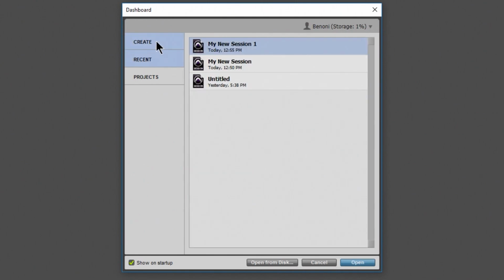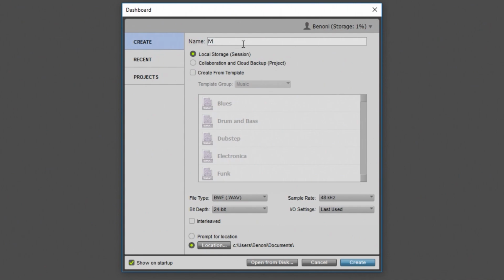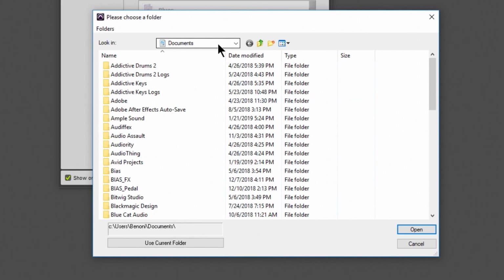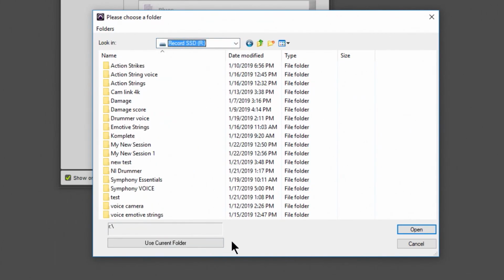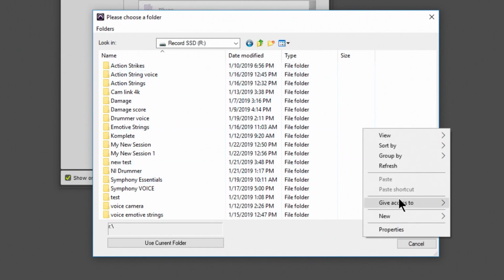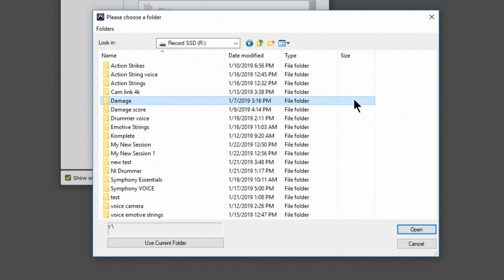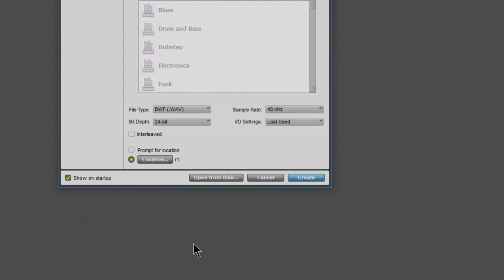Here's our recent tab. Let's come back up here to create and name this again. My new session 2. Come down here, make sure we check location. Click our location button, and I'll just set this up to my recording hard drive right there. I'm going to have it here at the base of the drive. You could create a new folder if you want. Maybe you want to name it Pro Tools or something like that, but this is fine for me. I'm going to hit use current folder, and there we go.